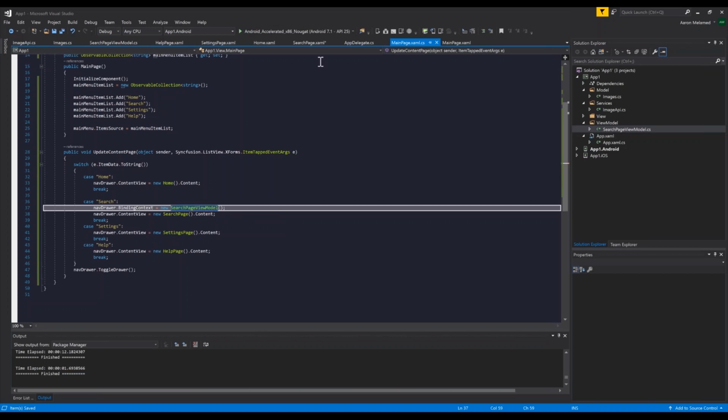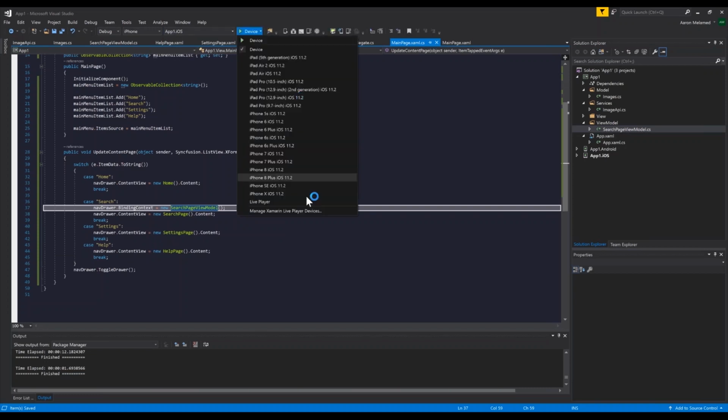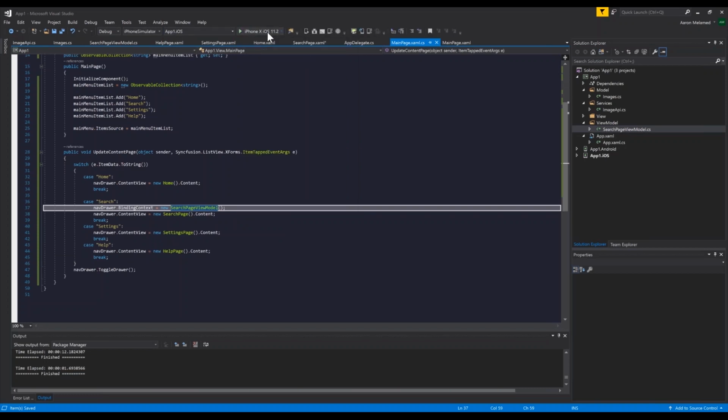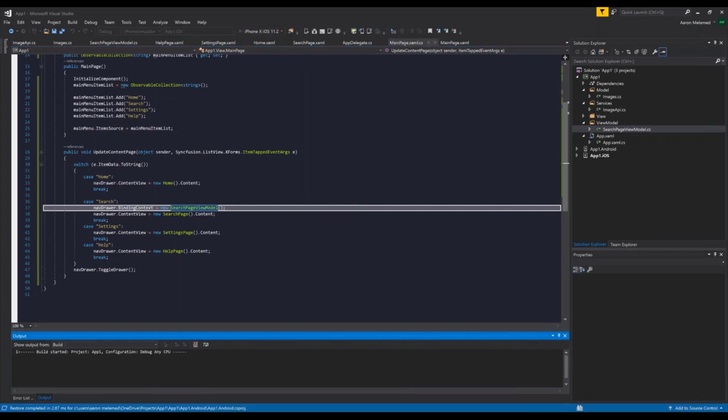Now if I were to test this, and I'm going to do it this time in iOS, I'm going to use the iPhone X simulator. Now what should happen is I pull in the content from my search page, but I set the navigation drawer's binding context to the search page view model so that everything is still able to bind where it needs to go. Even though it's not actually pulling the view model from my search page XAML, it is still coming from it. So everything will work just as if it was pulling from the entire page, not just its content.